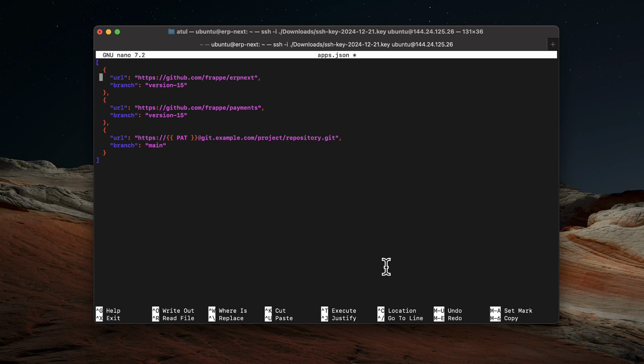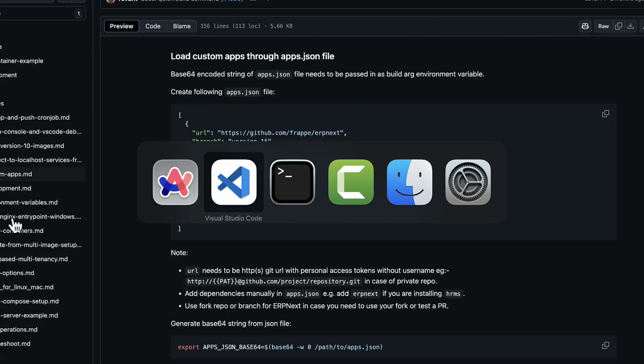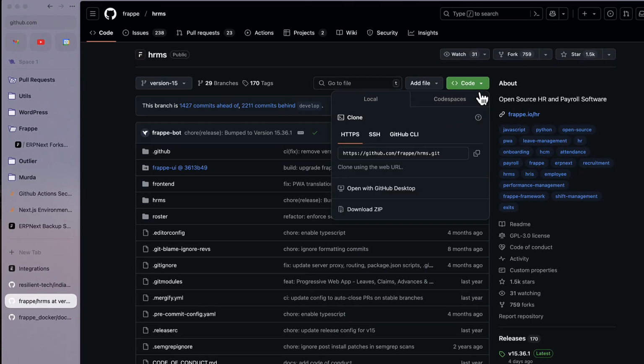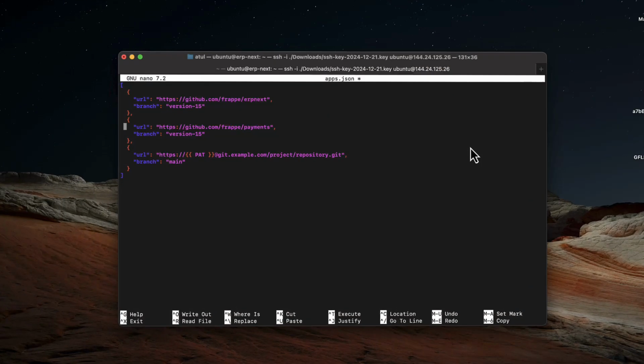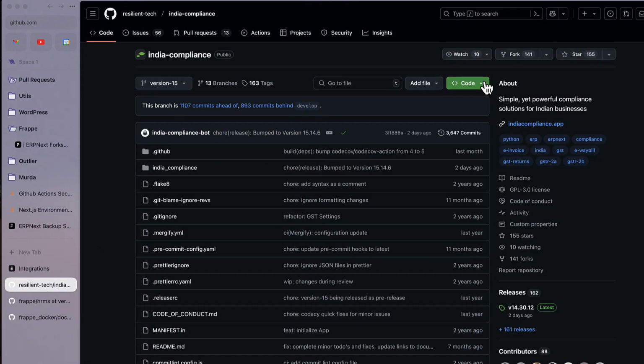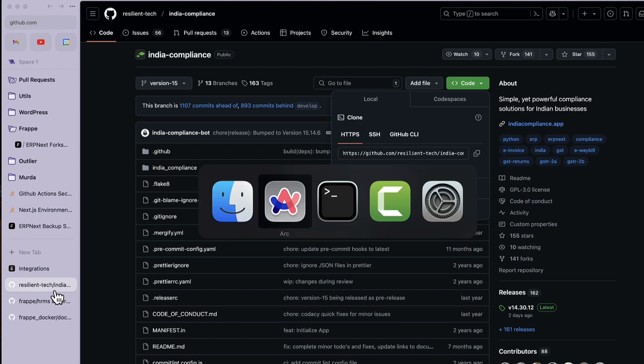And here we need ERPNext, which is required. We will be using version 15 for everything. I'm not going to install Frappe payments. I'm going to use HRMS. So I'll copy the URL of HRMS and I'll replace this payments URL with HRMS. Here I'll paste it. Version will be 15, and then other than HRMS I need version 15 of the resilient tag, which is India compliance.